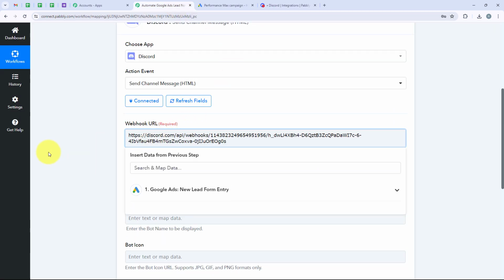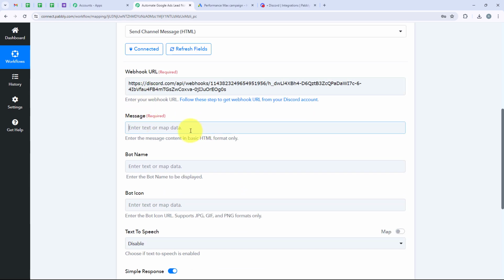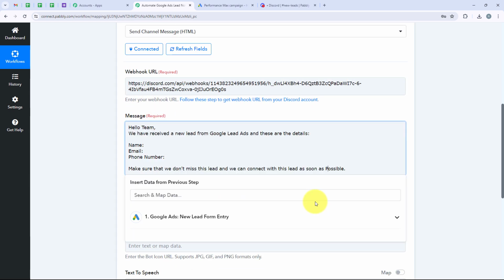And as you can see, copied, and now we are going to paste this webhook URL in our workflow. And yes, you can see that we have successfully pasted it, and now it is asking me for the message. So I want the message to be this: hello team, we have received new lead from Google Lead Ads, and these are the details: name, email and phone number. Make sure that we don't miss this lead and we connect with this lead as soon as possible.